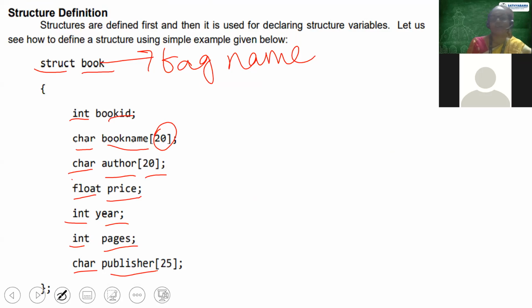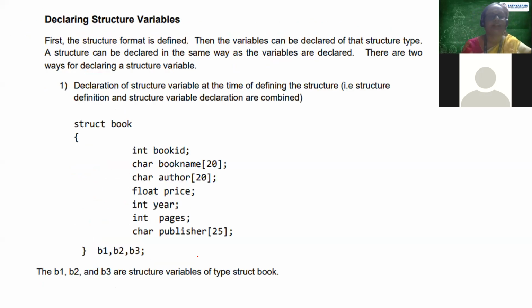Okay. So you have seen that different data types are declared in a structure. But all are logically related, so they will be packed in a single structure. Yes, this is one example. Okay. Next. Declaring structure variable.